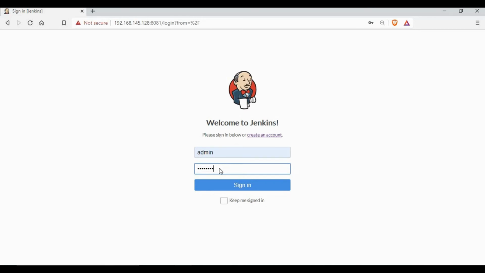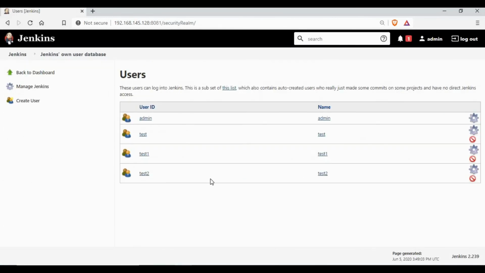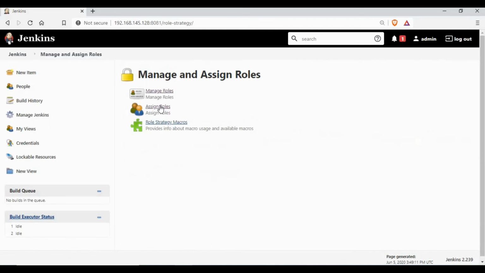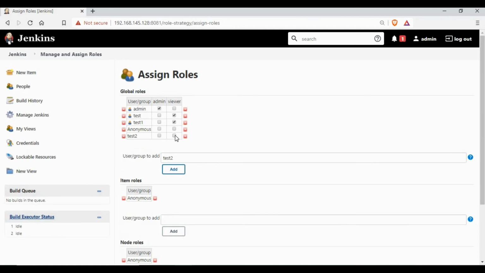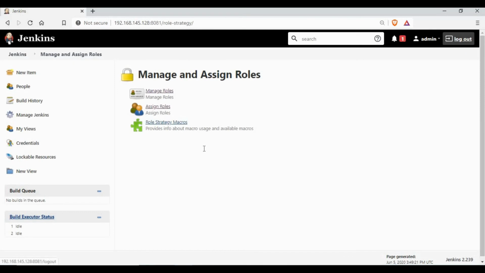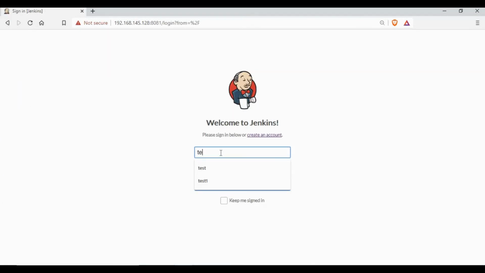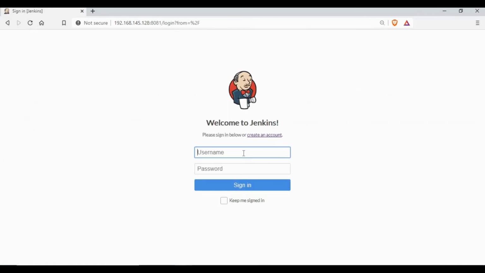But if you log in with the admin and go to manage users, you will be able to see the test2 user created here. But in order for that user to log in and see the configuration, we need to give the roles assigned to it. So let me add the user test2 as well here. That will give the permission as a viewer for that user as well. Now if you log out and log in with the test2 user account, we will see how it looks. You can see now the user is able to access the jobs and the other view permissions which we have given.